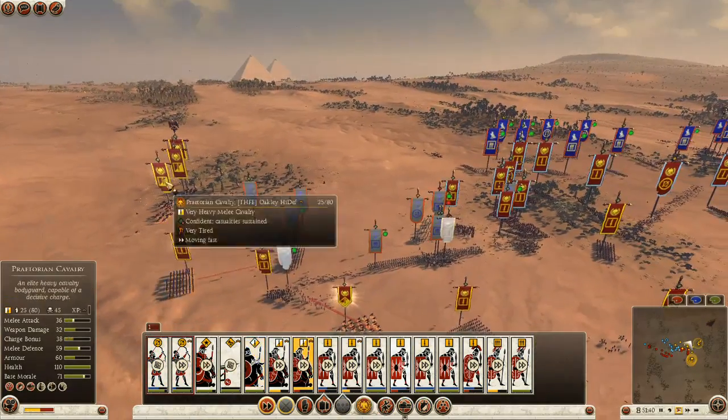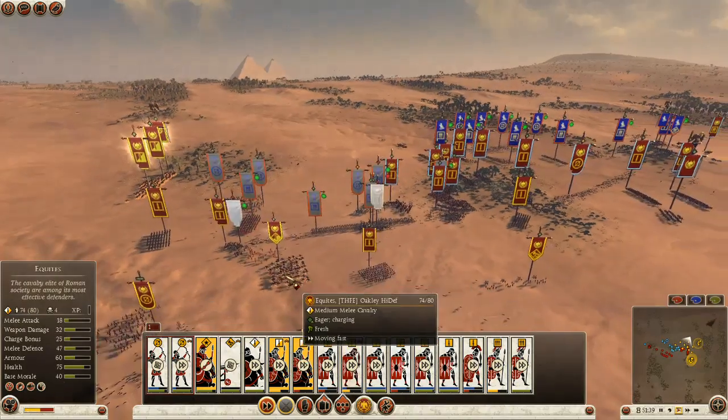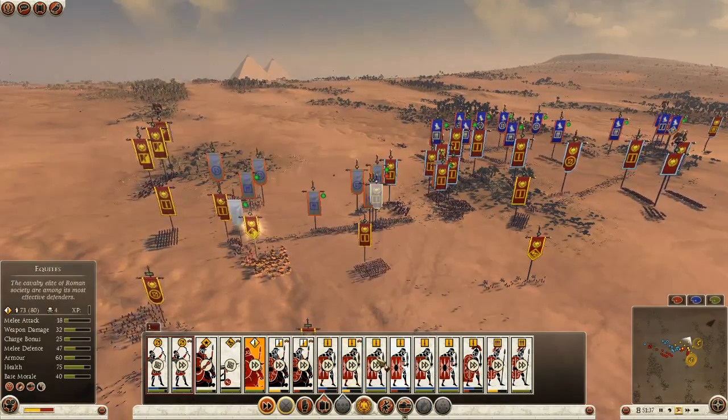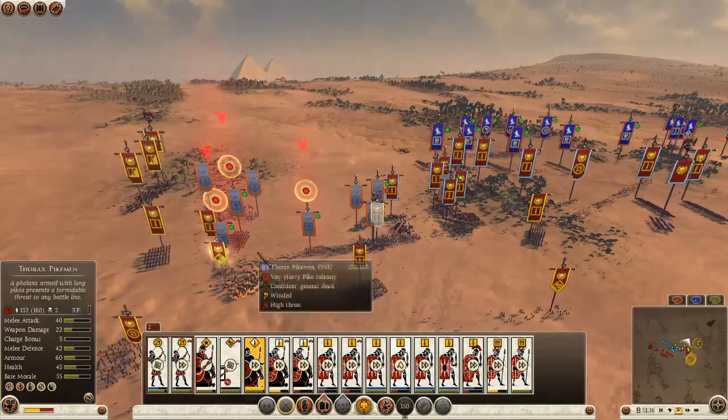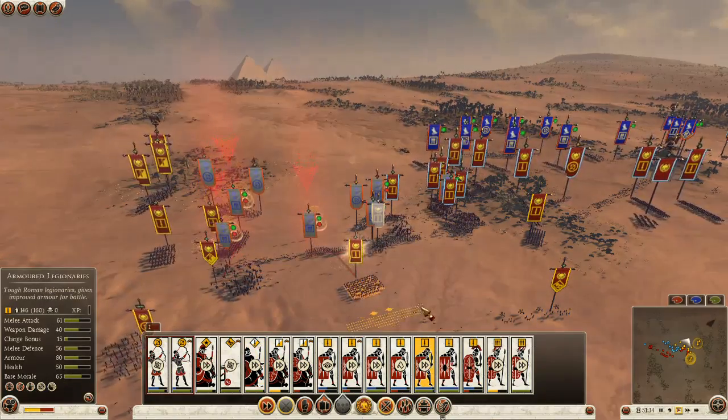You can also see some of his guys are starting to waver just because of the sheer volume of missiles I was able to shower on him. So I broke one of those troops there. That's going to open up an enormous gap for me to charge through.